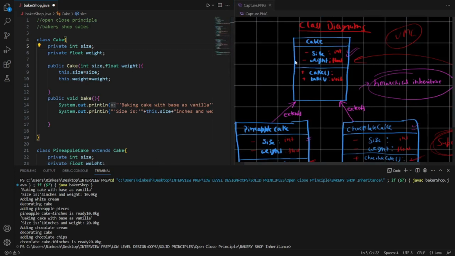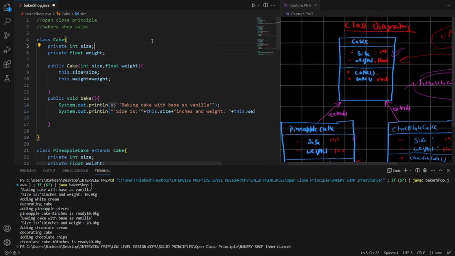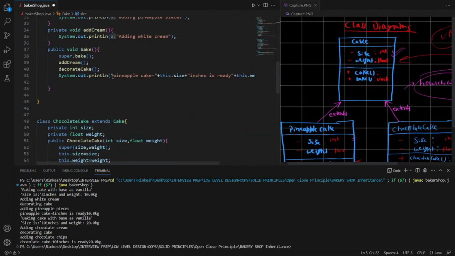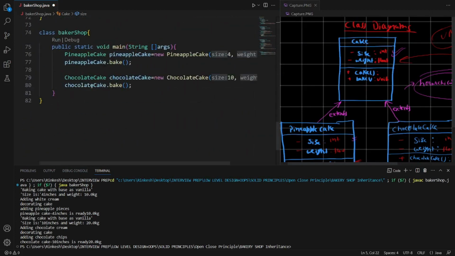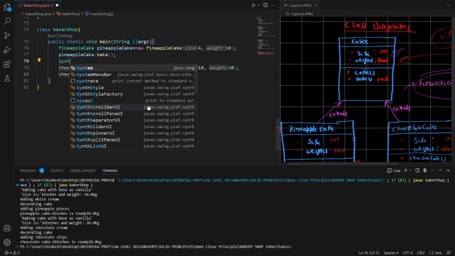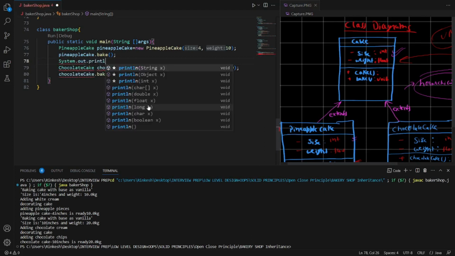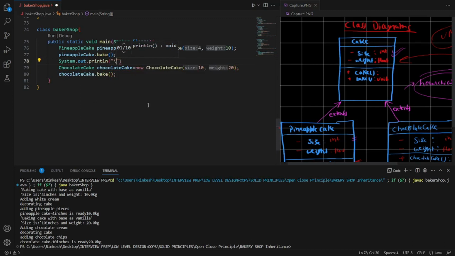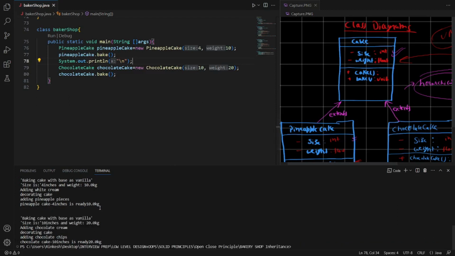So this is the demonstration of the open close principle. We have seen the UML diagram, working of the UML diagram. We have seen the open close principle, and let's just see the dry run of this code. So we have created one pineapple cake object of this class, and we have accessed the bake method. Okay, so let's just print over here System.out.println, just print a new line. Let's run this code again.